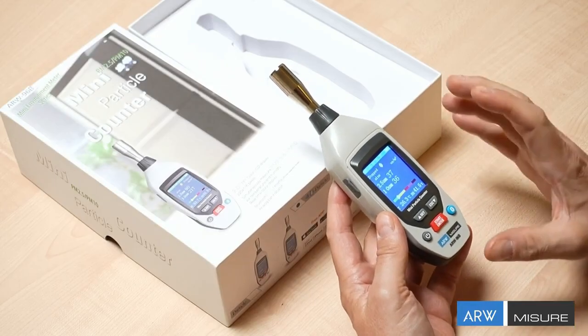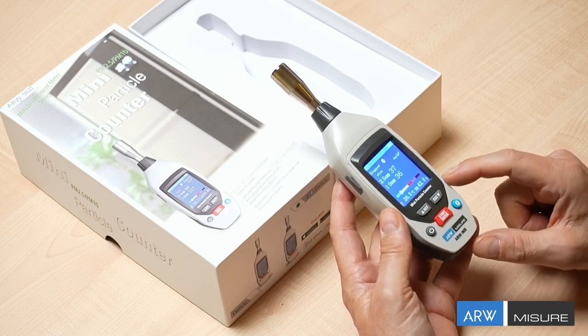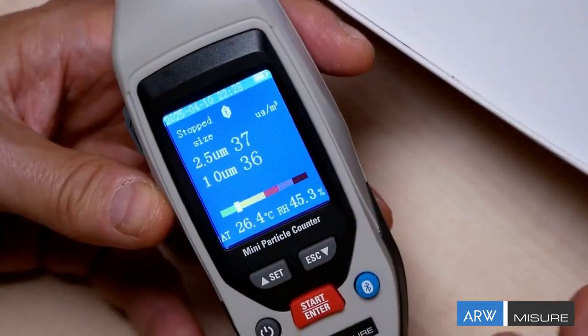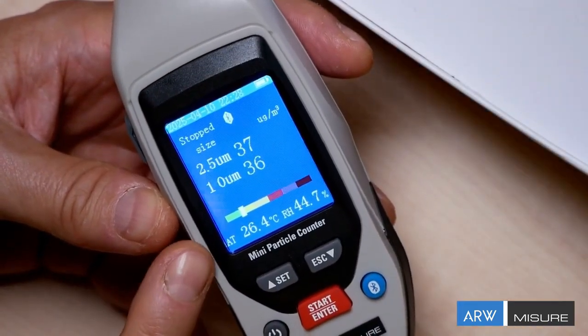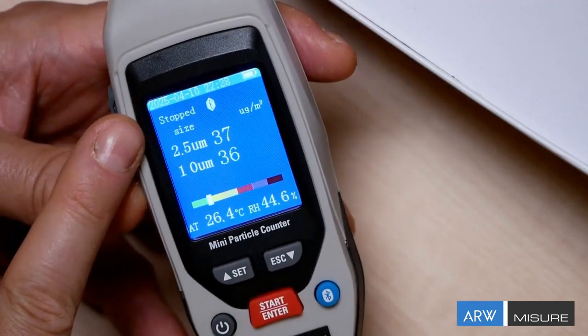In this short video we are going to list some of the advantages and the most interesting features offered by the ARW-96B fine dust meter. The first interesting feature is definitely the display, a color graphic display where we have all the information on the first screen.